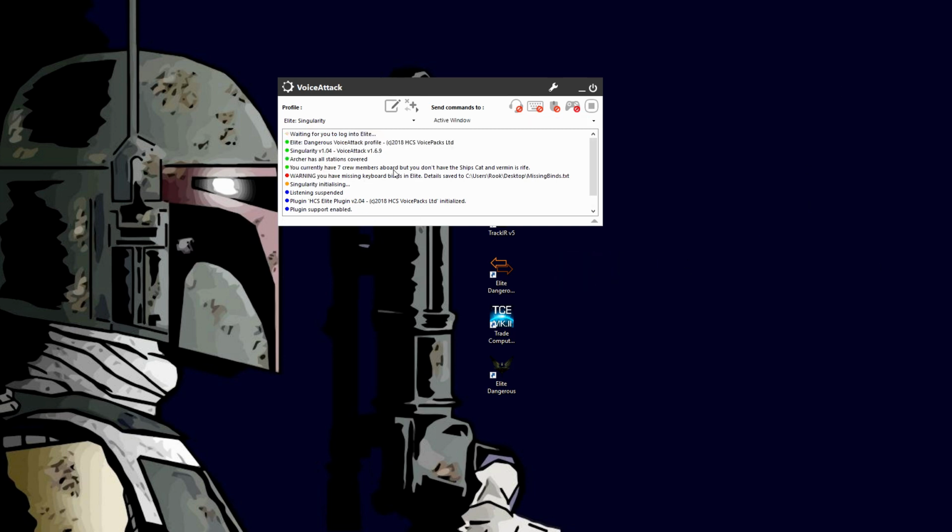Now, here it tells you how many crew members you have installed. I have 7. You may have more or less. And then here it says Archer has all my stations covered. It gives you the Singularity profile version number and your VoiceAttack version. And one of the features of Elite Singularity is it will pause until you log into Elite. And that will disable all these controls. And as you can see, my microphone is disabled, so I can't talk to it right now. And this is a proper load up. Of course, if you have all your keybinds, you won't see that error. And now I'm ready to actually start doing the customizer.